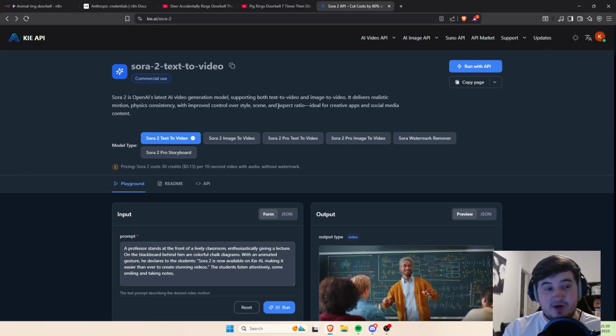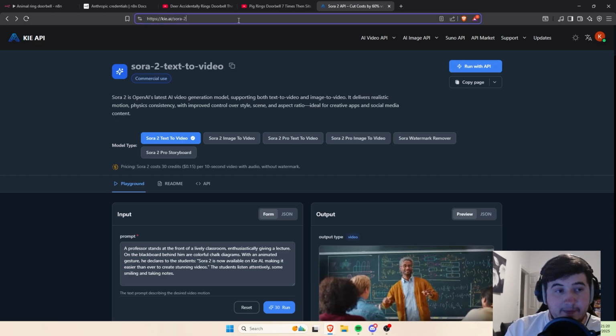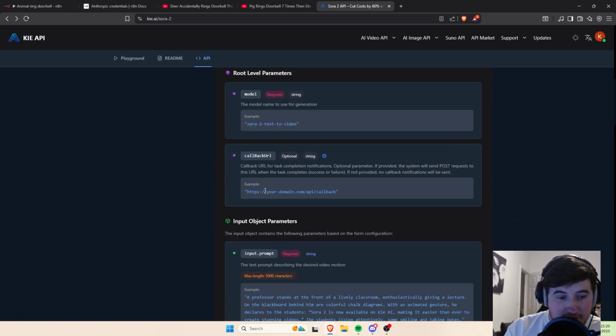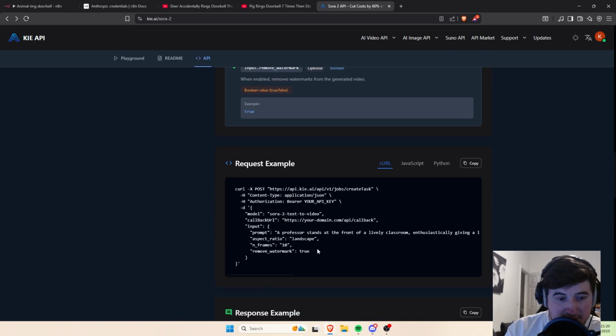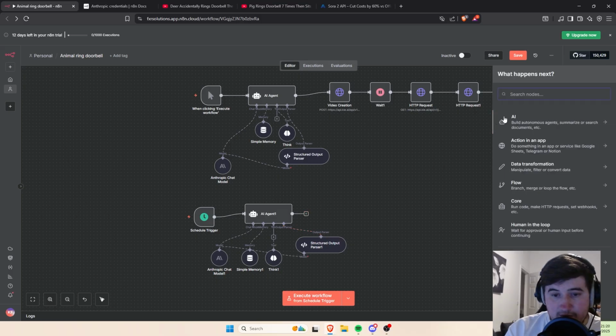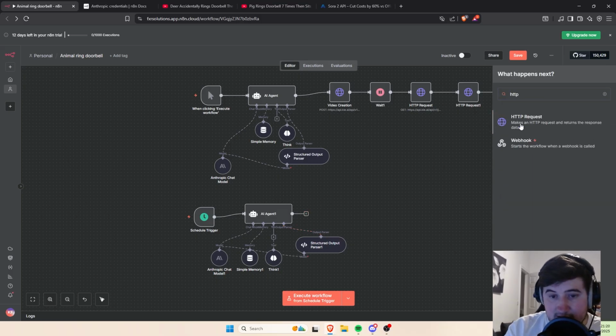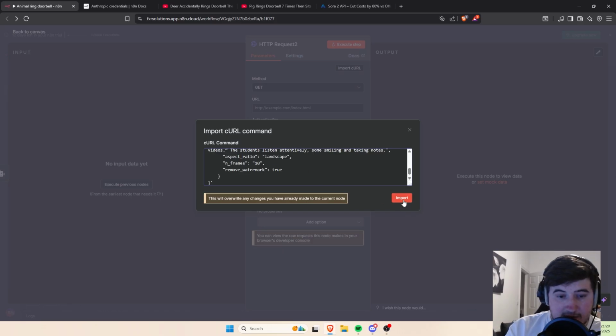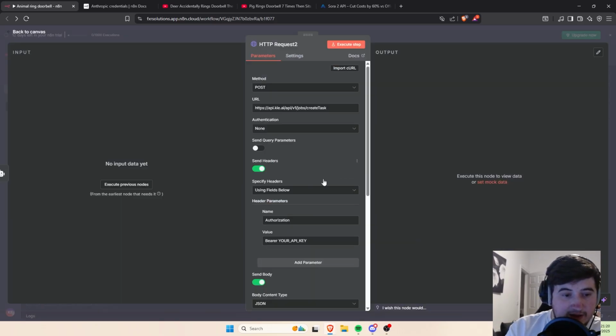So once you've signed up and created an account for Kie AI, you just want to go to Kie AI/Sora 2, and then we're going to go to the API section, and then scroll down on the create a task bit until we see a request example here. We're just going to make sure it's on the curl one. We're going to click copy, and then we'll go back. Create a new HTTP request like that, and then where it says import curl up here, you just want to click, paste, boom, put that in there.